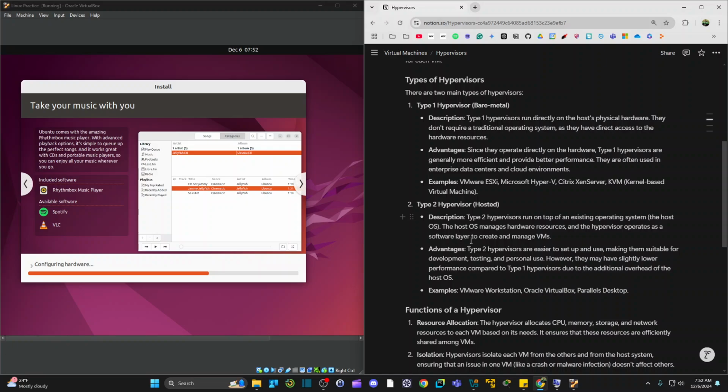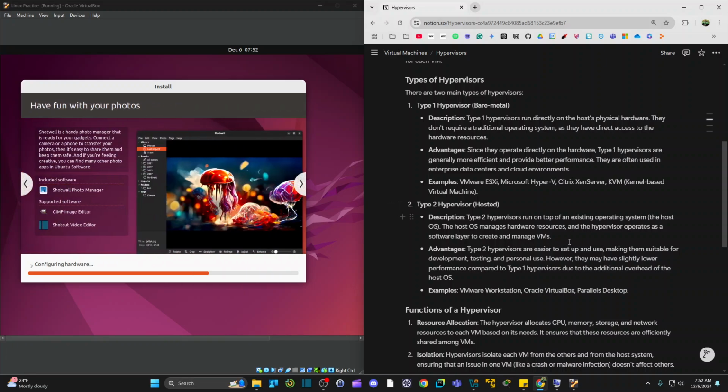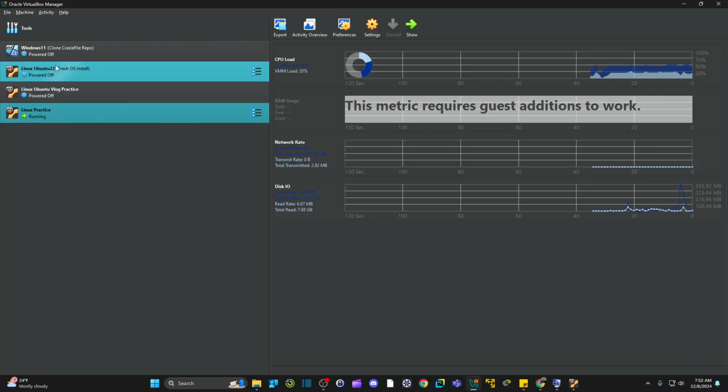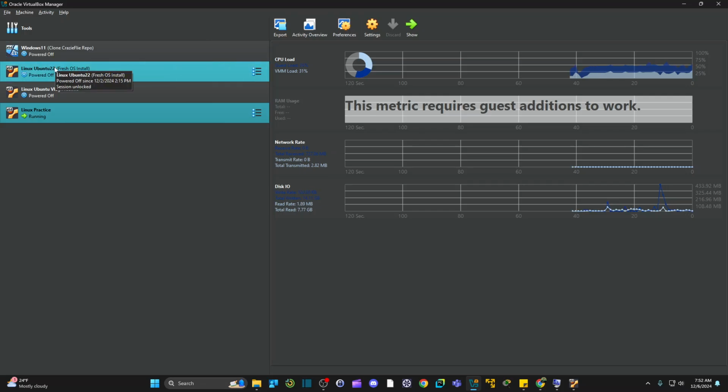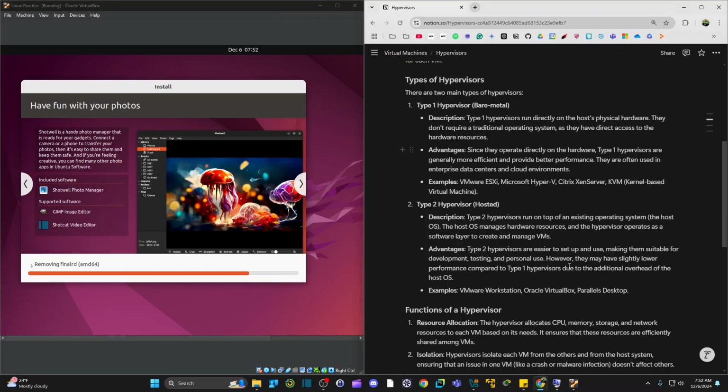The host operating system manages hardware resources, and the hypervisor operates as a software layer to create and manage my virtual machines. So as you saw, I have different virtual machines here. If I go back to my hypervisor, I've got Windows 11, and I will be using Linux Ubuntu 22. On another computer of mine, I have Linux Mint, Kali Linux. Again, all these different operating systems that I can learn and play with.